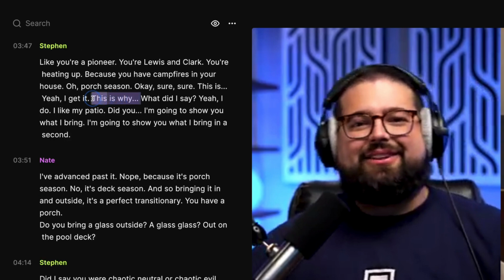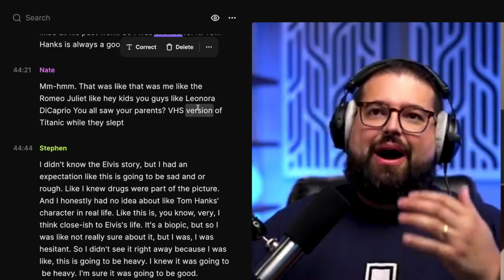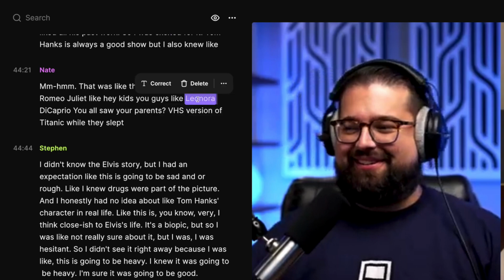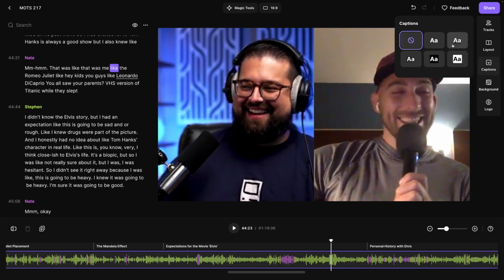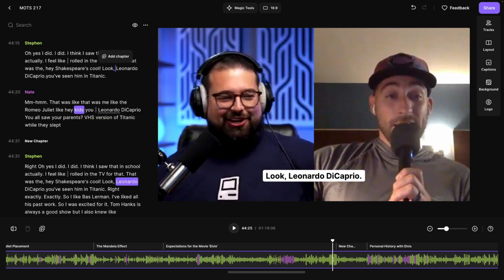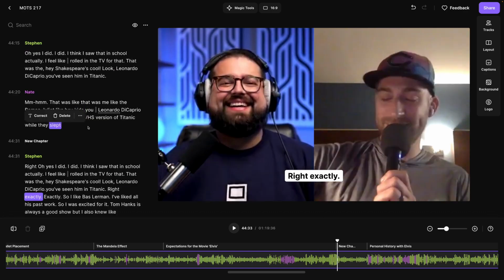Again, removing content is as easy as selecting and deleting, or if you need to correct the transcript, select a word, click correct, then you can type your correction, and now that's changed in the transcript and in the captions that will be overlaid on the video. I can enable captions by clicking captions on the right-hand side, choose the style I would like, and it's corrected in captions as well.